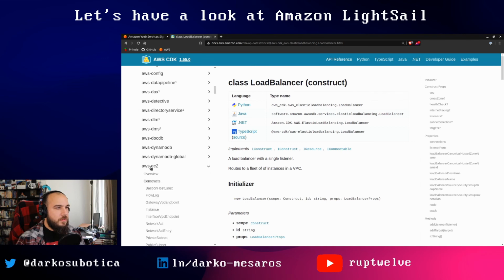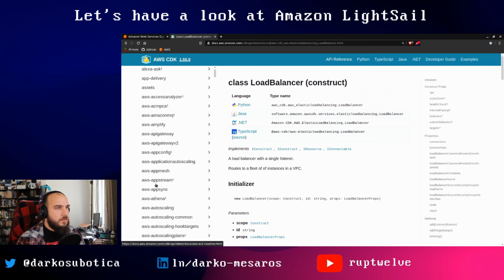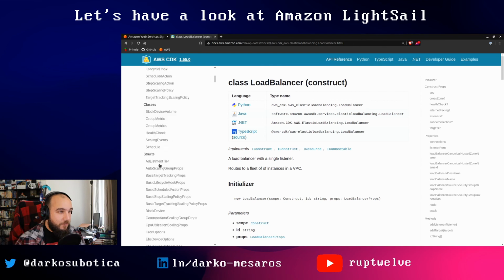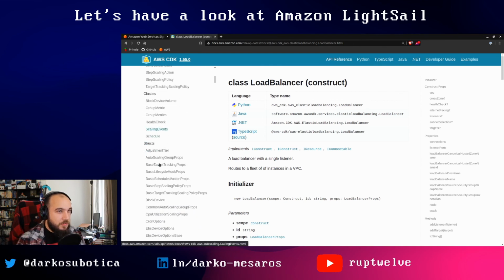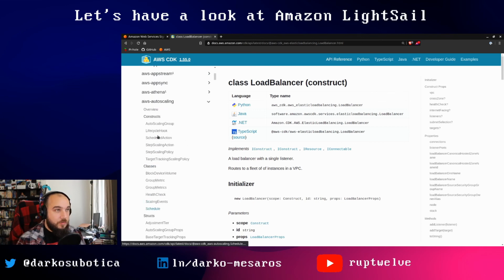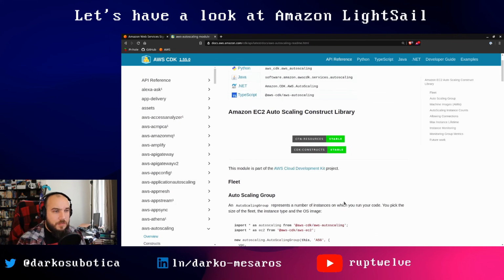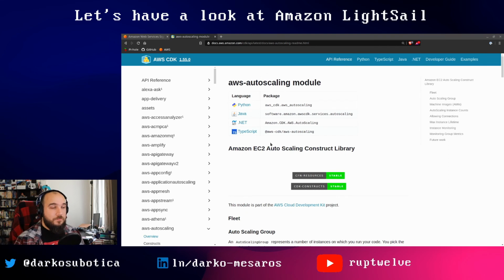If I go here, is there auto-scaling groups? Auto-scaling is different from EC2 auto-scaling, so I want to make sure that this is the same thing. Yeah, okay. If I go here, this creates auto-scaling groups. Okay, perfect. So we need auto-scaling as well.